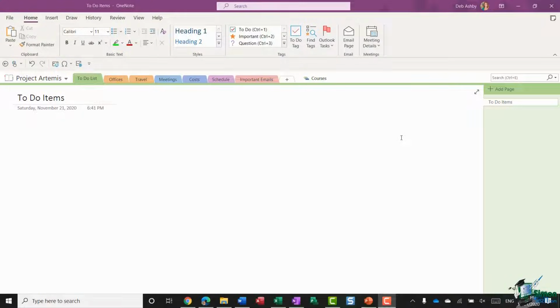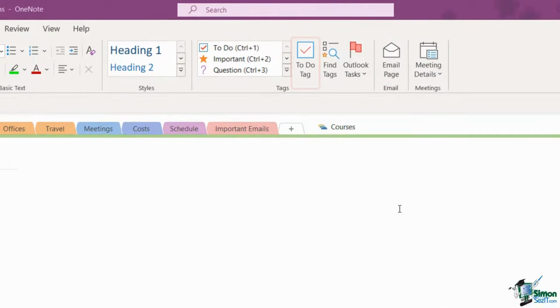Hello everyone and welcome back to the course. In this module, I want to start to introduce you to the concept of tagging in OneNote. And we're going to start out with the most basic tag that you can add and probably one that you'll use most often. And that is the to-do item tag.